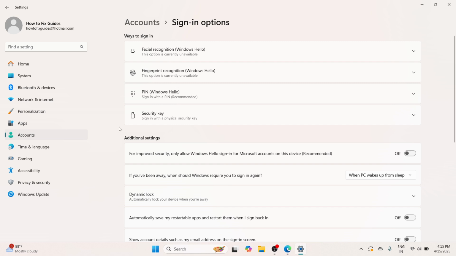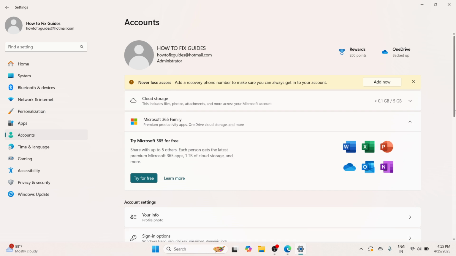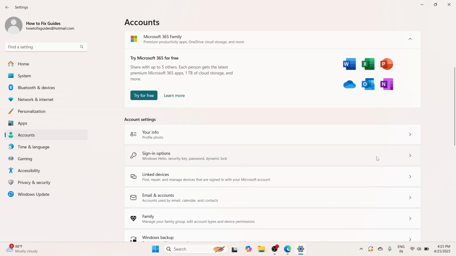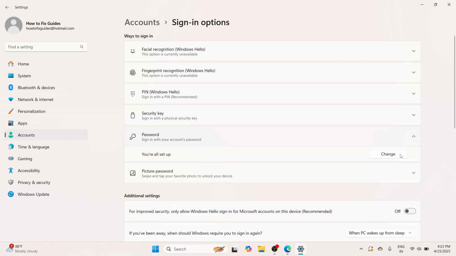And the moment you have turned it off, navigate again to Accounts, click on it again, scroll down, and go to Sign-in options, and there you have it. You can see the password. So let's say, for example, you have set your password. Click this down arrow and go with Change.